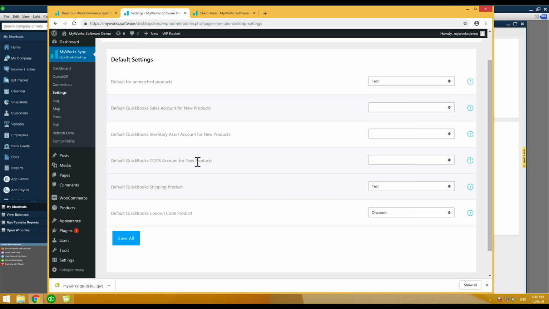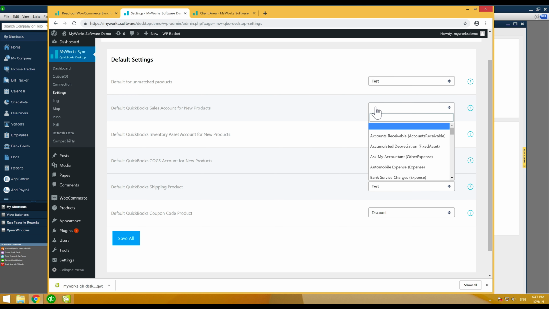Now there's the last three settings on this page. A default, and you can see they all end in for new products. What these settings are used for is if you choose to have our sync in new WooCommerce products into QuickBooks as they're created. Just like when you create a product in QuickBooks, it asks you to assign a sales account, an inventory asset account, and a cost of goods sold account. That's what we're doing here. We're presetting those accounts if our sync is going to sync products from WooCommerce into QuickBooks. Let's assume we'll turn that setting on here in the next step.